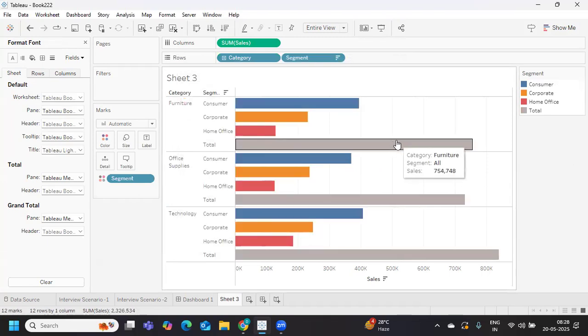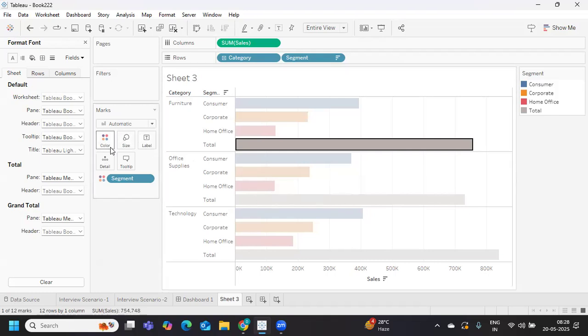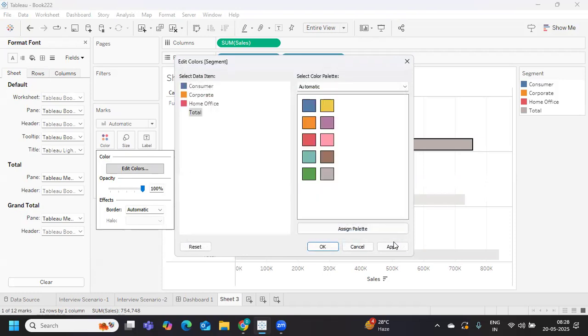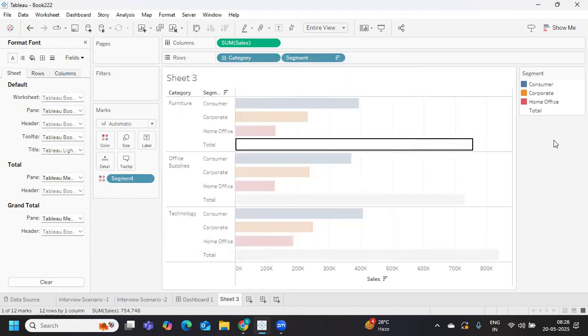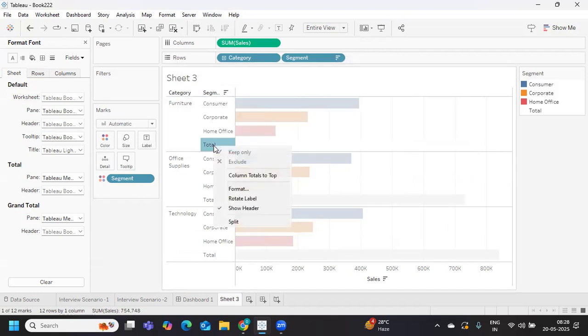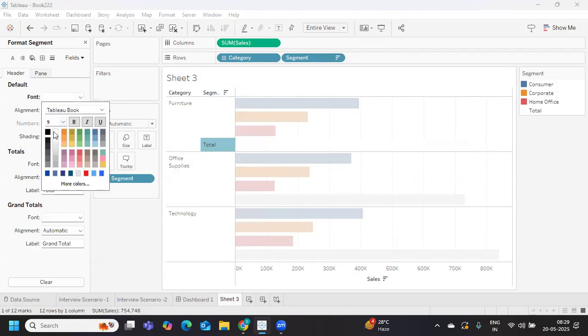Now what we do is color this the way your background color is in your dashboard, and we'll also remove this header name. Click on that and click on Format, or you can go to Edit Color. We want this to be white. I'm just selecting this. Okay, apply. Now this is gone, but the total is still visible, right? We don't want that to be displayed either. Right click on that, Format, and Font. I'm just making it white.